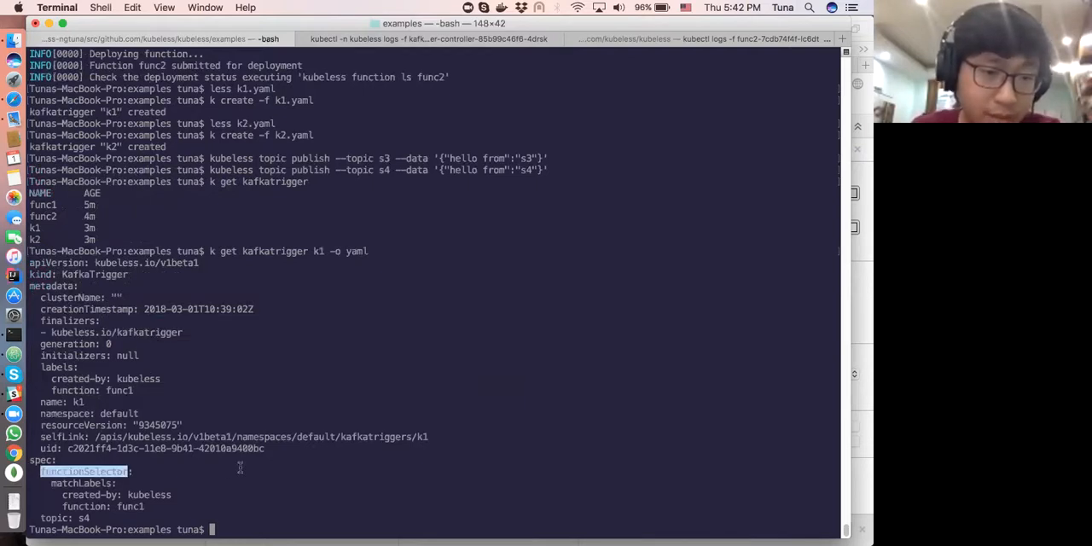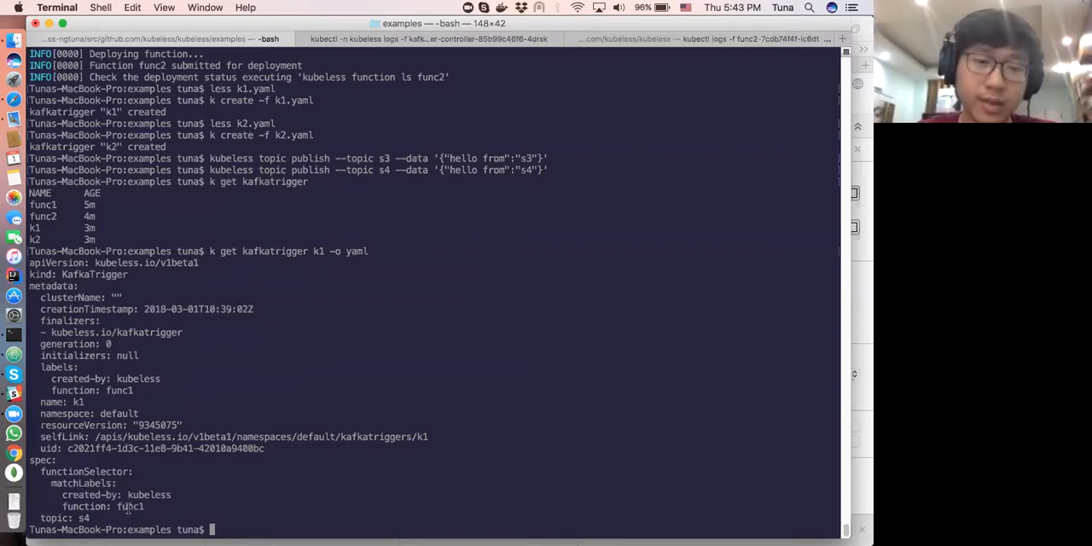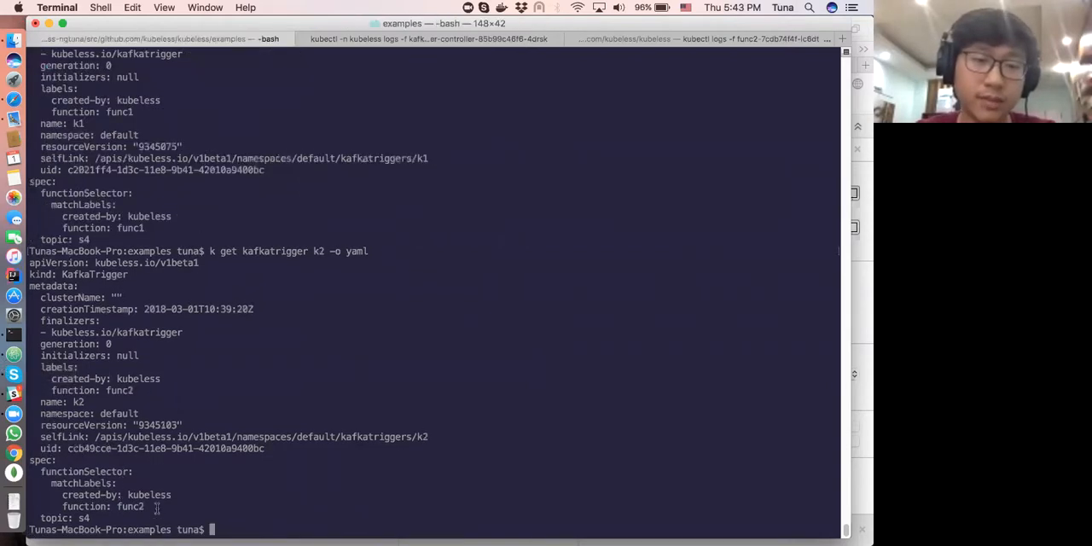We add the function selector and match the label with the function label, so the function name and created by Kubeless. They have the same thing with the other triggers. So for whatever function has the same label, the trigger will send a message to it. I think you should explain the finalizer, Murali.